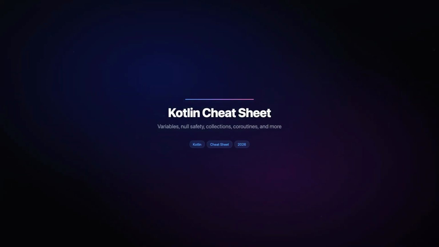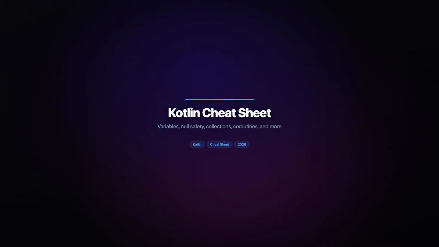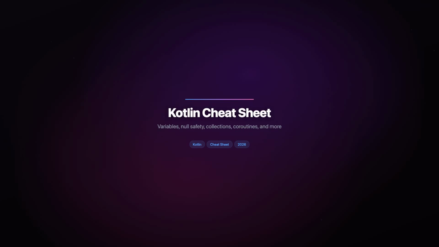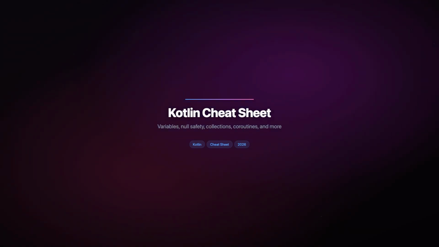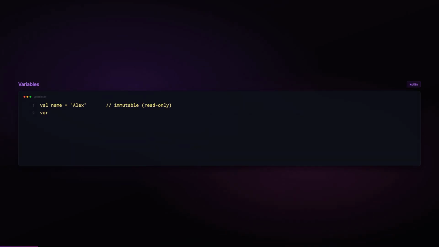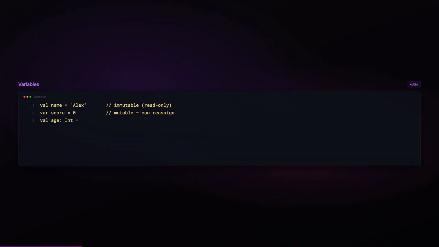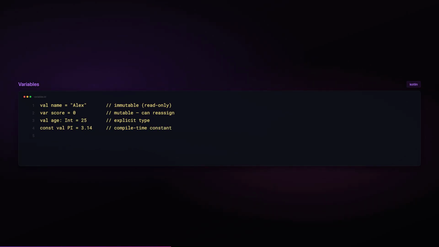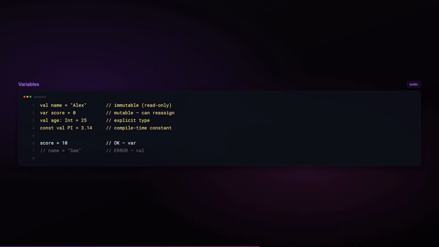Kotlin cheat sheet. Everything you need to know about Kotlin syntax, from variables to coroutines, all in one place. Variables in Kotlin. Use val for read-only values and var for mutable ones. Most of the time you should prefer val because immutable data is safer and easier to reason about.